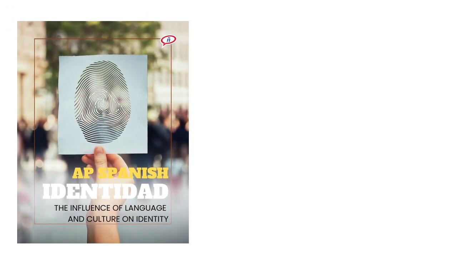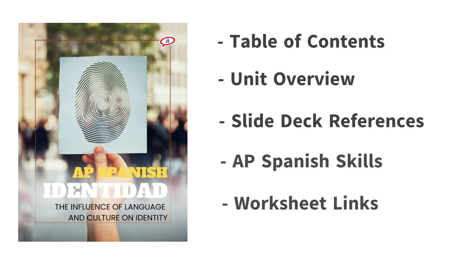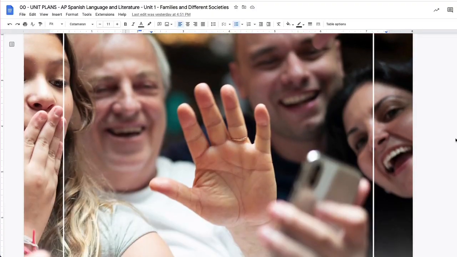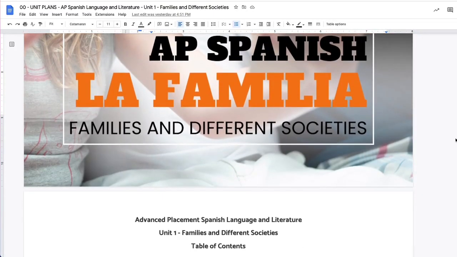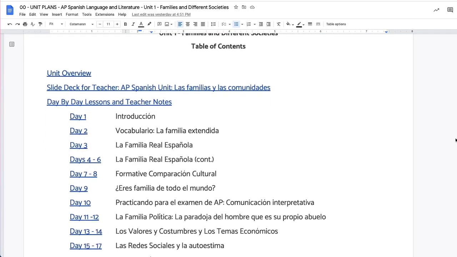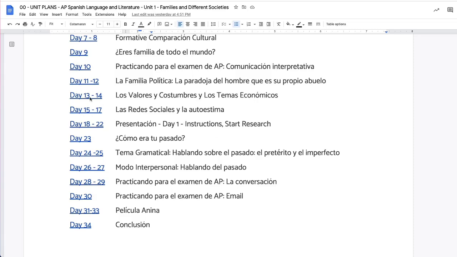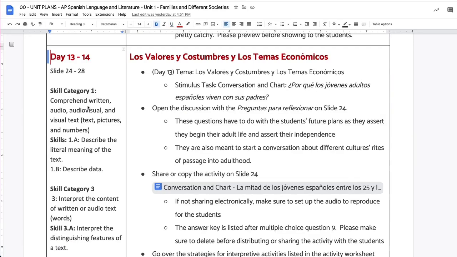Let's take a closer look at the unit plan. We will talk about the table of contents, the unit overview, slide deck references, AP Spanish skills, and worksheet file links. The unit plan is your complete guide to the unit and includes everything you need to teach it. It starts with a bookmark table of contents to help you navigate as you advance through it every day. Click on each link and jump right into the lesson you will teach that day.